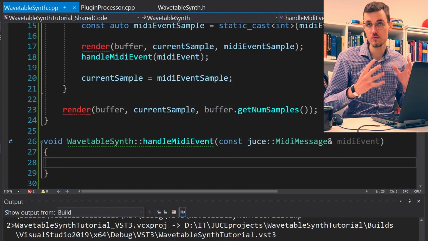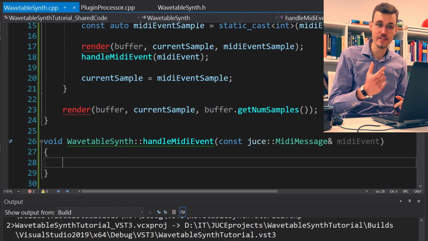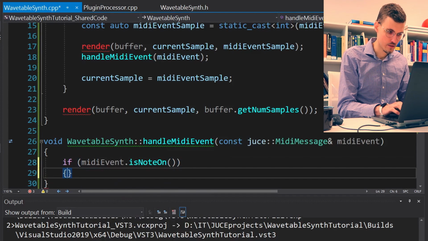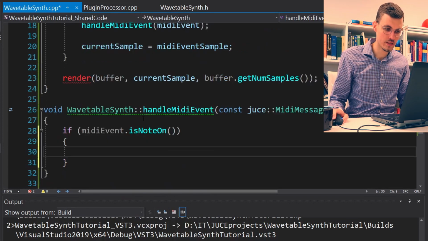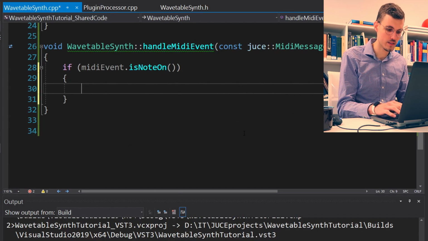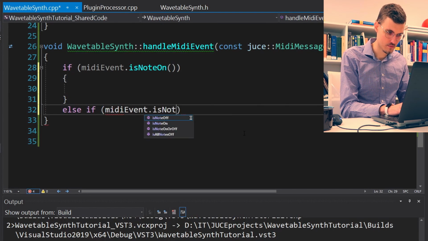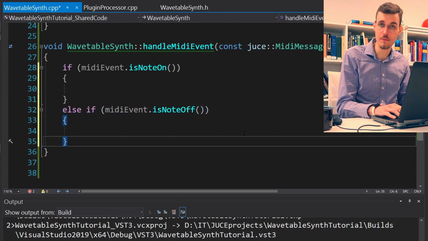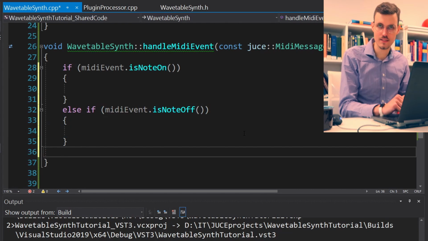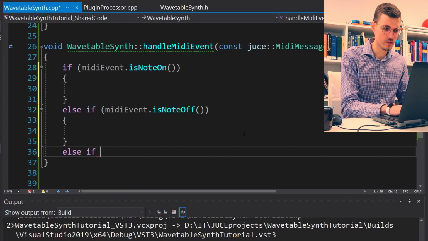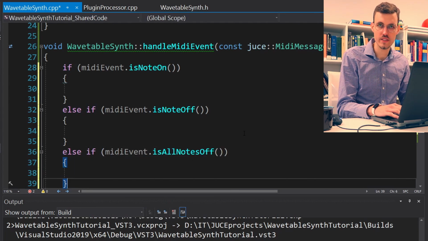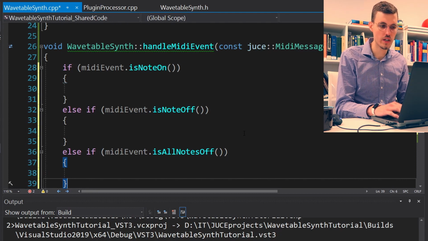For this, we just need to check the type of the MIDI event that we passed in. If it is a note on event, so some note was pressed, we can handle this somehow. If it was a note off event, we can again handle it: we can stop playing some note. And the last type that is interesting to us in this video is the MIDI event of all notes off, so we received a message that all notes were stopped.